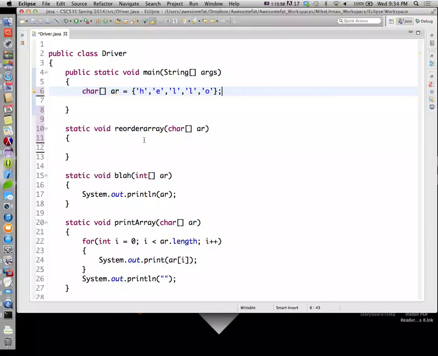Okay, so I want this reorder array to take in a char array and put this array in alphabetical order. Now remember, we have the benefit of not having to return anything, assuming I want them to order it in line. If I want them to take the global array and just put it in alphabetical order, then we're set. If I don't want them to damage the original one, then I need to actually make a copy of it. Correct? To make a copy of it, I would need to create a brand new array.